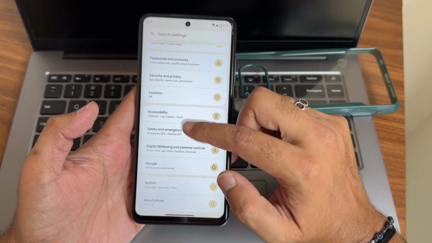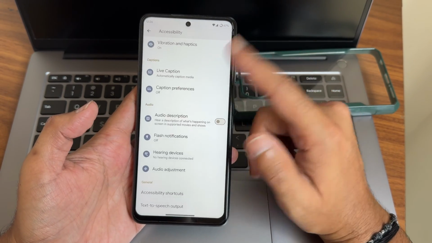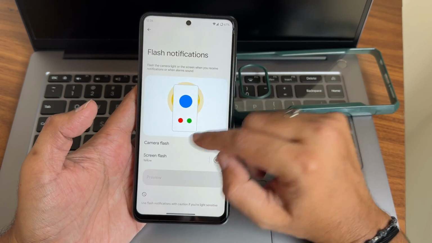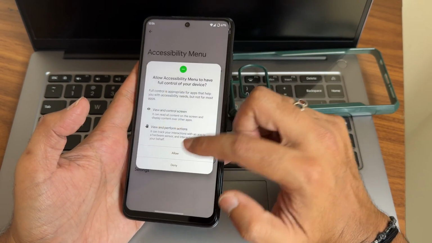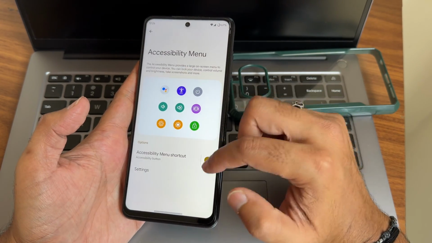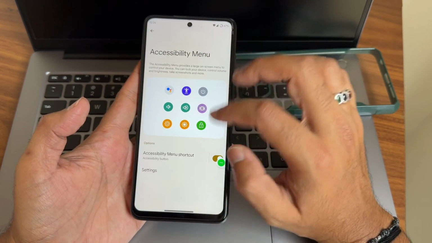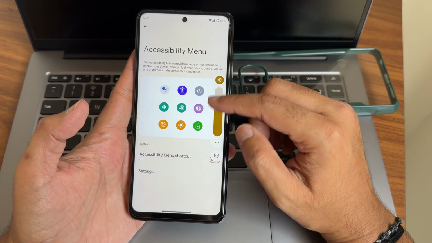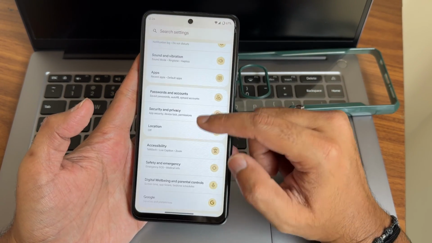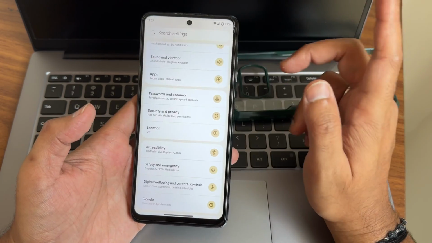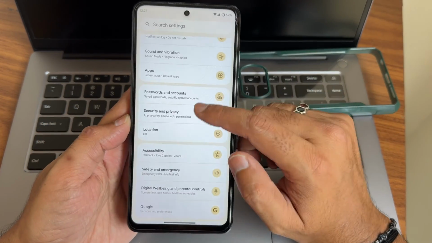If I come back here again, the accessibility menu is always my personal favorite. Flash notifications, these are Android 14 features. With the accessibility menu, without actually using the physical buttons, you can toggle the volume from here. As you can see, you can decrease or increase from there. This is the volume panel we can get. And regarding location and Google Maps, everything is working fine. I haven't faced any issues.